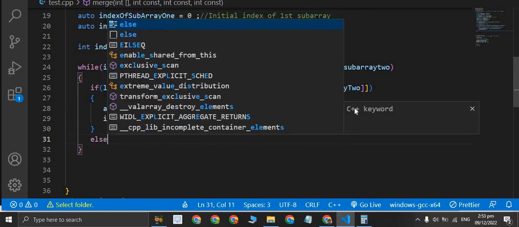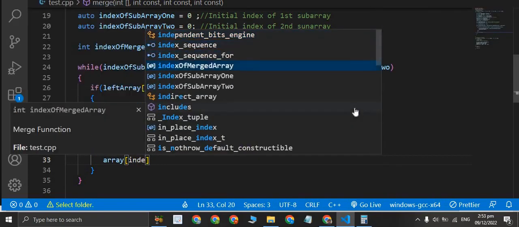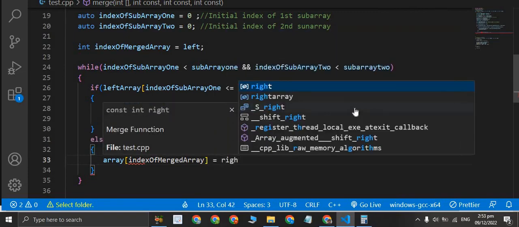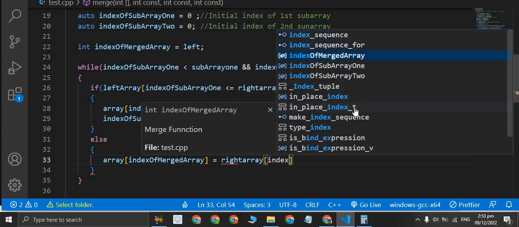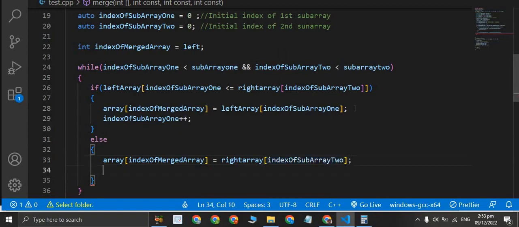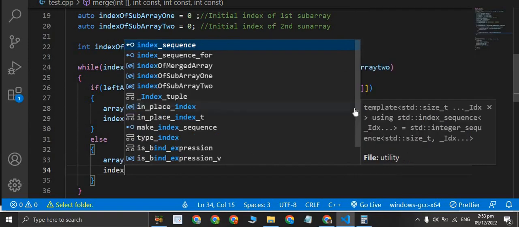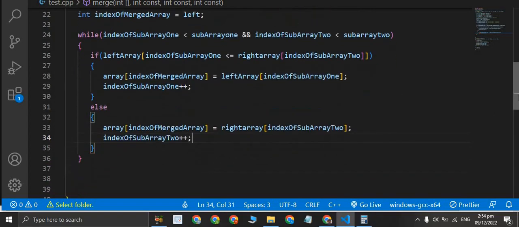And now here comes the part of our else, if left array is not less than or equal to the right array. Index of our merged array will be equal to the right subarray 2. And now our increment for the index of subarray 2 will be 1. It will be incremented by 1.